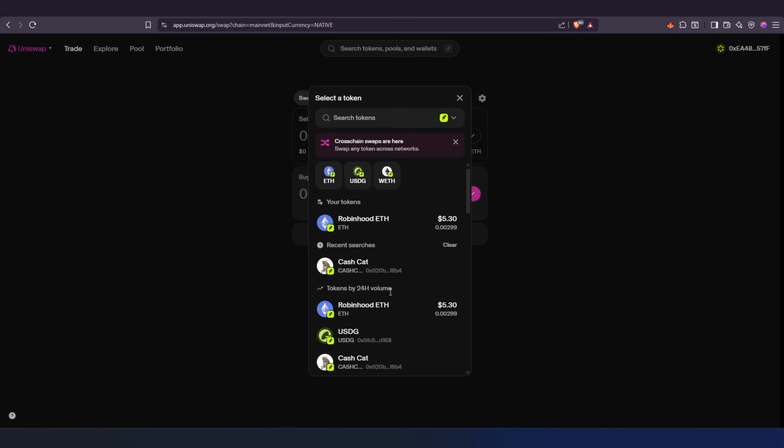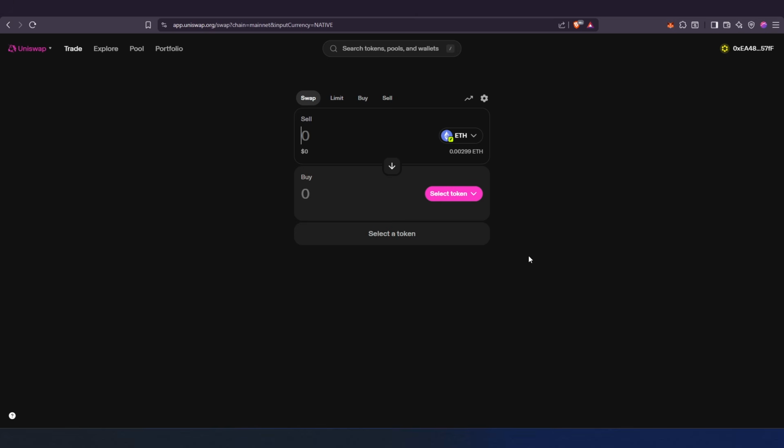However, when you have a contract address, you can just paste it here and it's going to show up and you're going to be able to also trade that way. And I'll show you how to do that as well. So this is one of the ways.